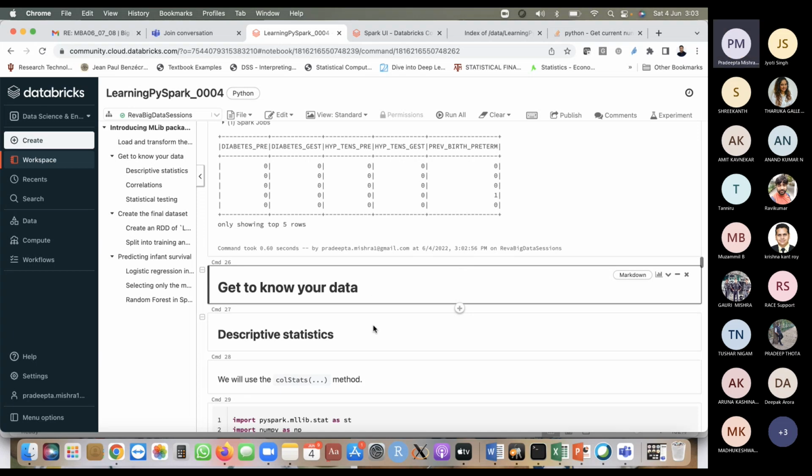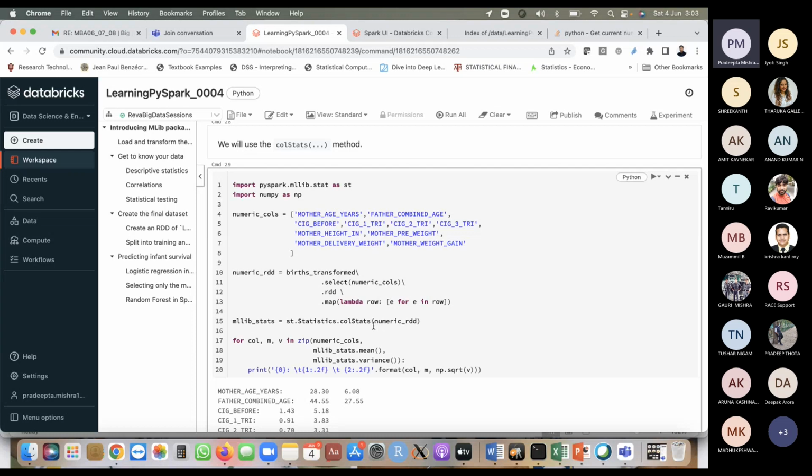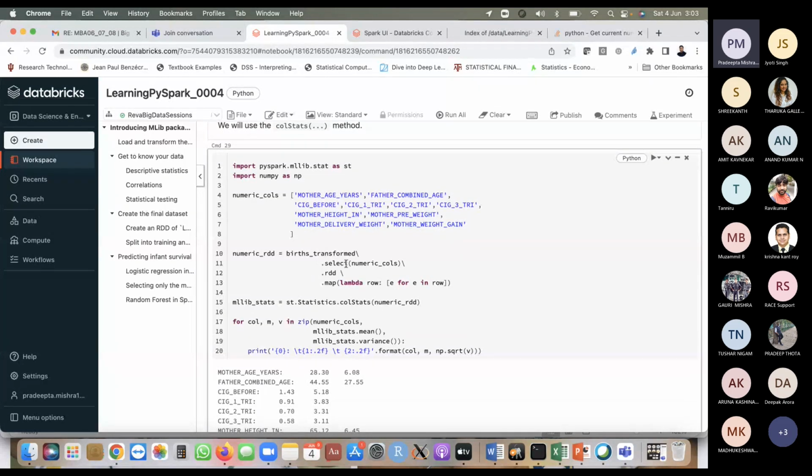Then we can apply descriptive statistics. So these are some of the numeric columns that have been picked up. births_transformed is the dataset on which we are going to run this. Select all the numeric columns provided in this list and read it as an RDD, and on top of this RDD, do a mapping. So mapping of a row, e for e in the row, which means each row you take at one time, select the numeric columns, append, and run this transformation.